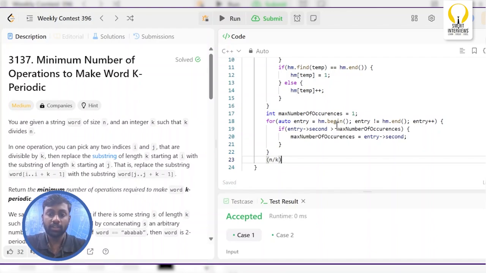Now, from this, I know what is occurring the max number of times. So, all the other substrings should be made into this string. Hence, the number of partitions to be converted using the operations are n by k minus the max number of occurrences. I simply need to return this value.